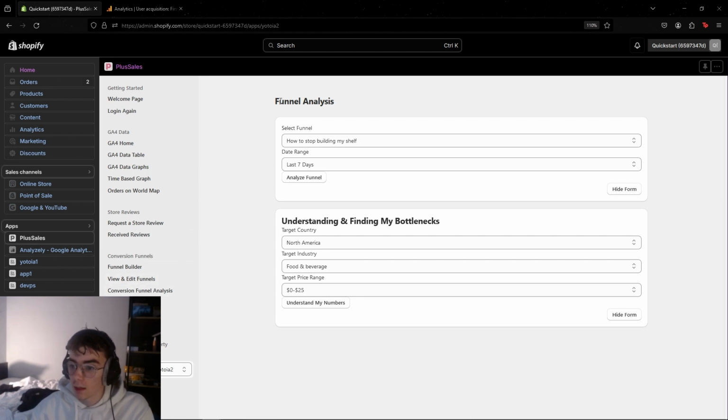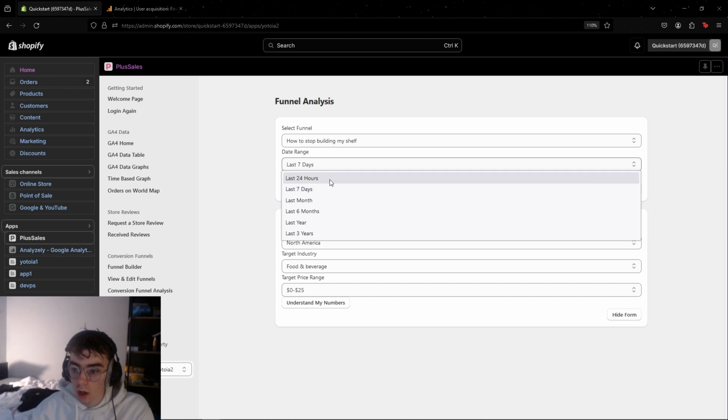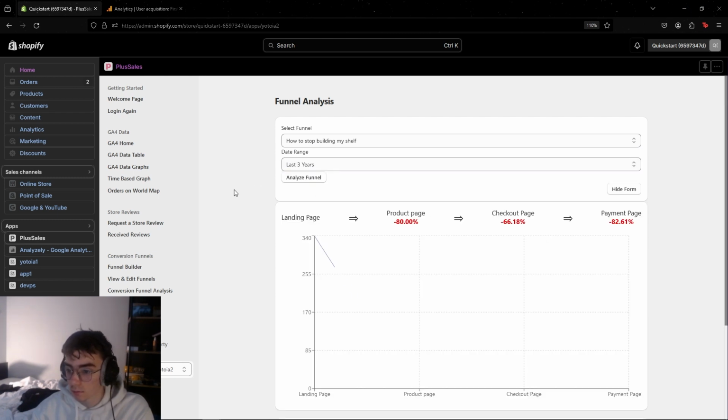the menu. Then you want to select a funnel. So we're going to select the how to stop building my shelf funnel. And for date range, I'll pick, for example, the last 3 years, and I can click Analyze Funnel.